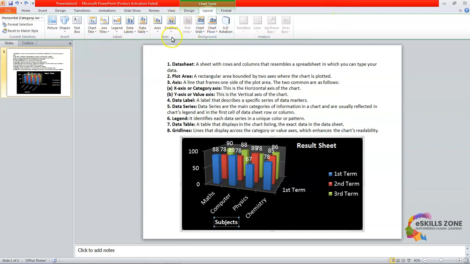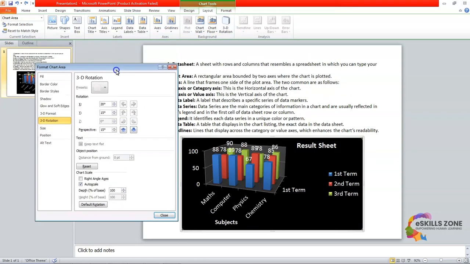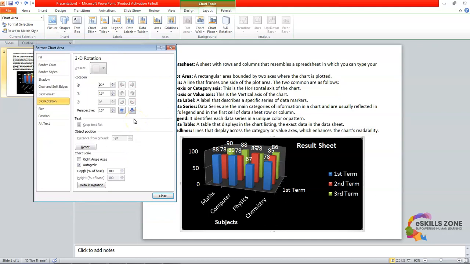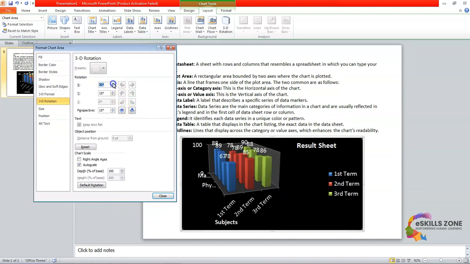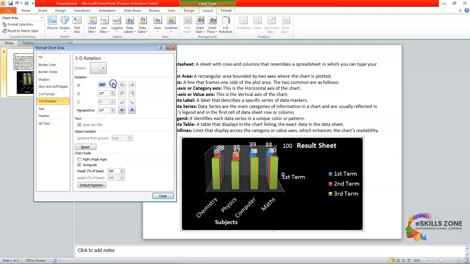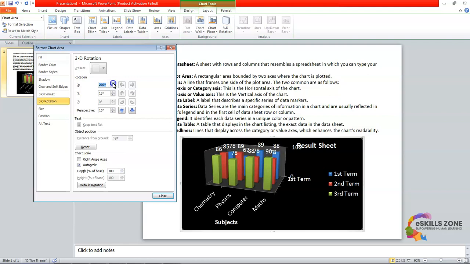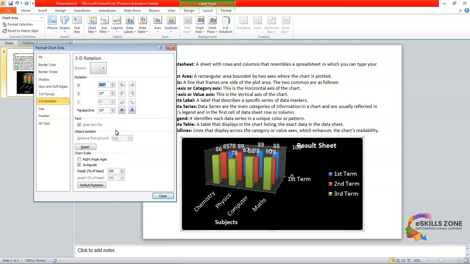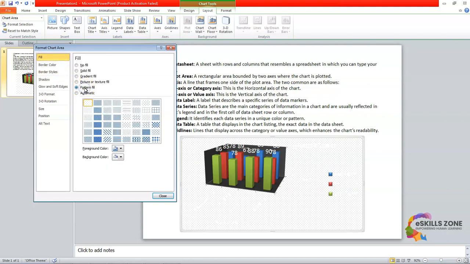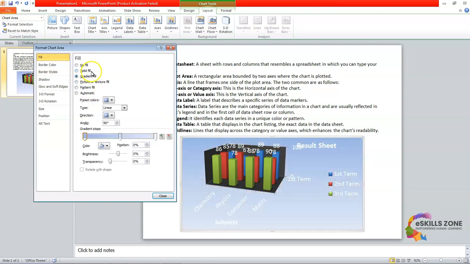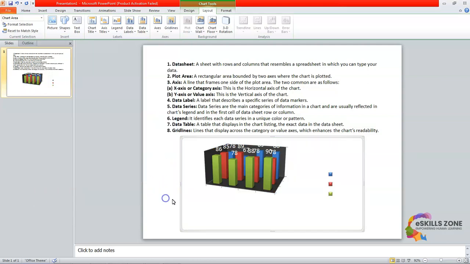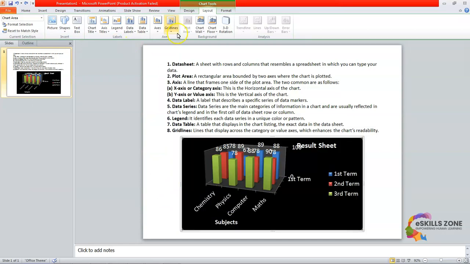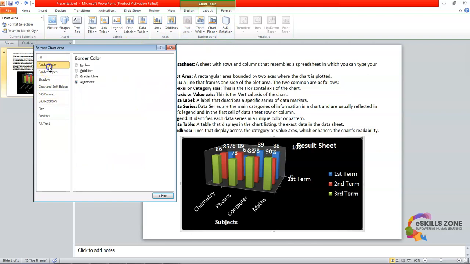There are the labels group, axis group, background group, and 3D rotation. If you want to do it, then you can always do it with the help of this 3D rotation. Like in this case, if you want to make changes to your x-axis, you can always do it with the help of this. I think that's much better, this one. And you can give fill, like pattern, texture, gradient, solid, no fill. You can do anything. And if you look at the border color, you can always give it one.